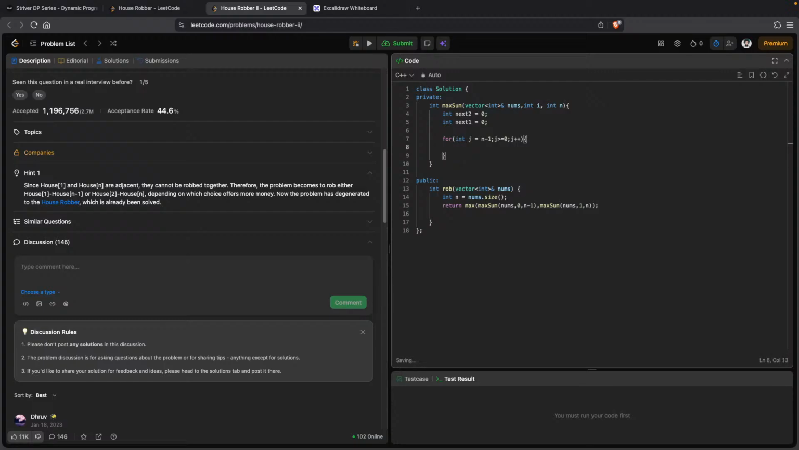And what we are doing here is, and also we have to handle: if n equals 0, then return 0.